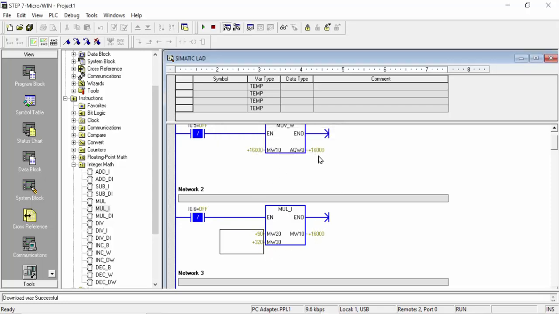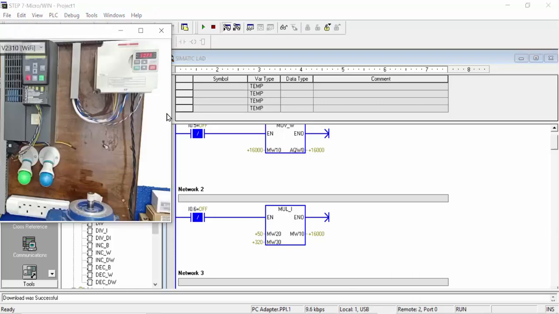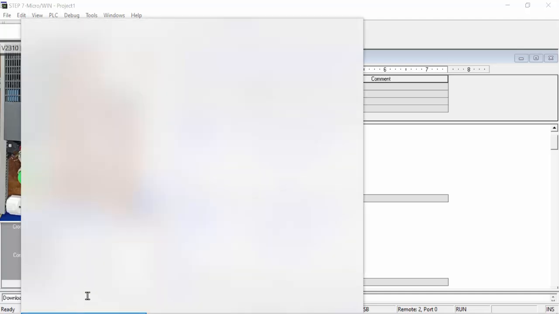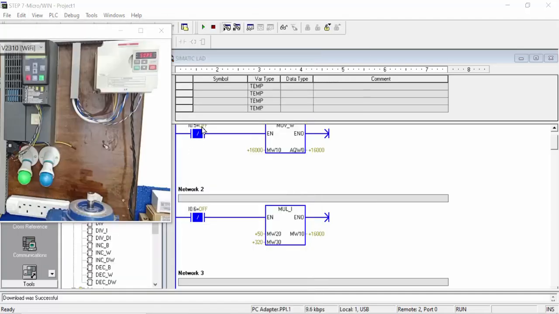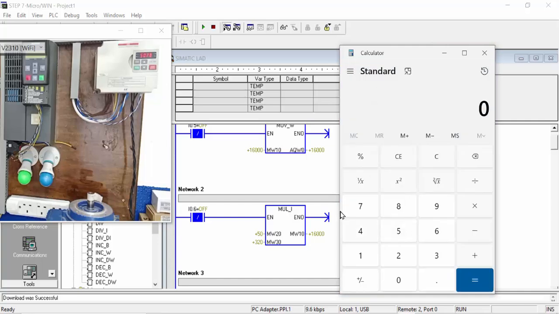After you can see here the total 16,000 bits are generated. 16,000 bits equal 50, and we have to make a multiply, and here you can also see this is the 50. Now frequency is completed. So if we use a calculator for the formula, for example this is our 16,000 bits completed in our AQW0 data register.